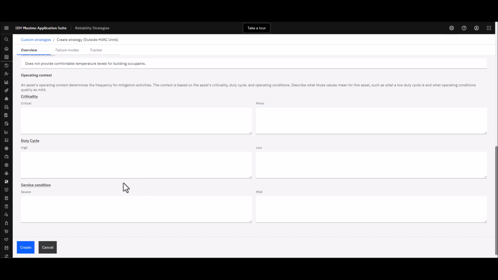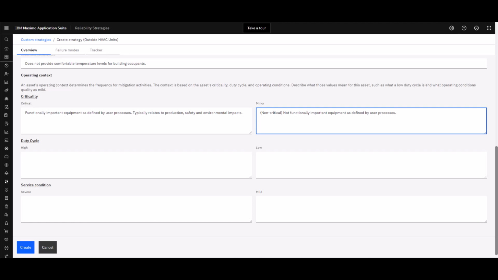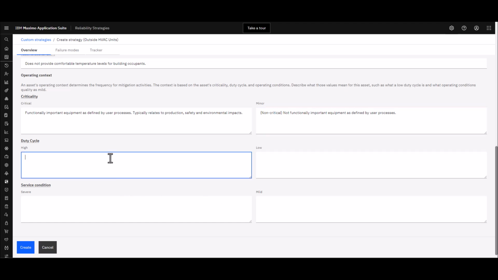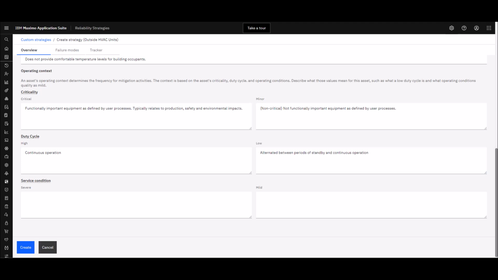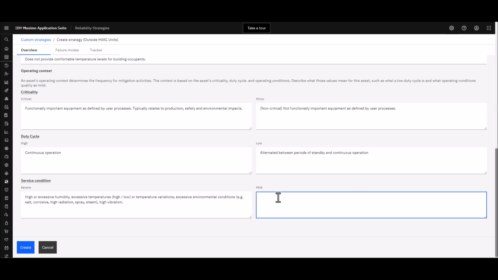All right, the last couple pieces here is how you define the criticality, the duty cycle, and the service condition. This is basically the environment that the system or the asset or group of assets is actually running in. So I'm going to use some predefined ones here just in the interest of time, but you can certainly make your own definitions as to what is a critical asset, what is a minor or non-critical asset. And then when you get into the duty cycle, you can determine what is a high duty cycle. In my case, it is continuous operation. And down here for low, it is alternating periods. And then, of course, finally is the service condition. This is probably the most impactful of the environment, is how severe things are, or if it is in a mild area which does not have nearly as severe conditions as the other.